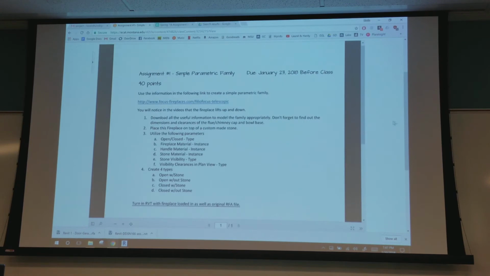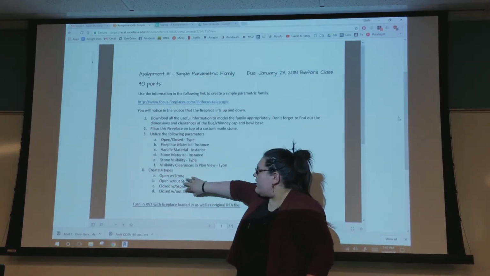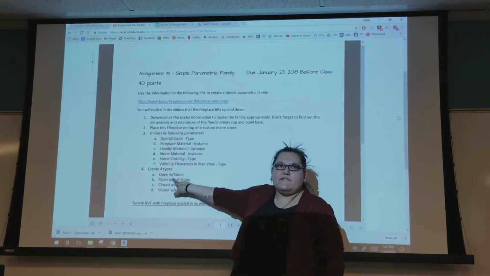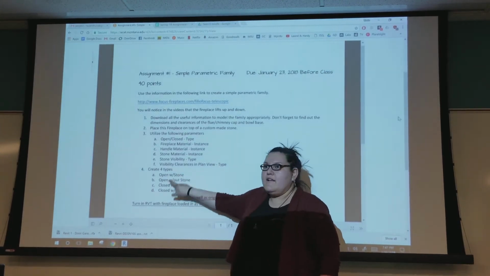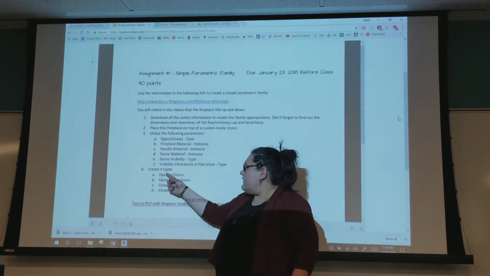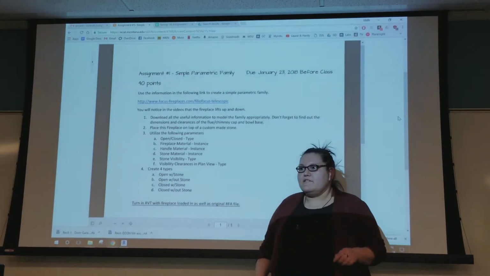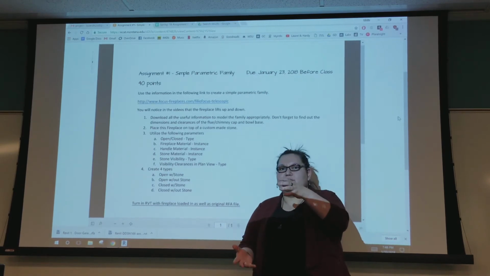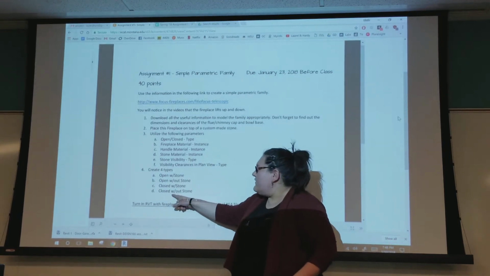Okay, so looking at this, these were the things that you were graded for. These 4 types, I believe, if I'm not mistaken, are worth 5 points each, if you had each of these things created and they worked. So here, you open that up, it says open with stone. When I click on open with stone, your fireplace is open and there is a stone. So 5 points each for these.